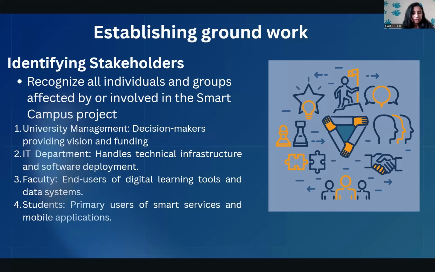Establishing groundwork refers to the process of laying the foundation for successful project management. In reference to the Smart Campus project, we will need to identify the necessary infrastructure, process, and plans to ensure the project is executed efficiently. First comes identifying stakeholders. Stakeholders on Smart Campus include users such as students, faculties, and staff who directly benefit from the enhanced services and learning environments, and administrators who plan and maintain the smart technologies and infrastructure.